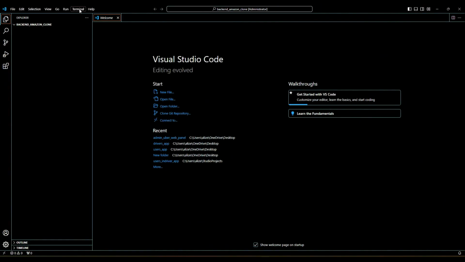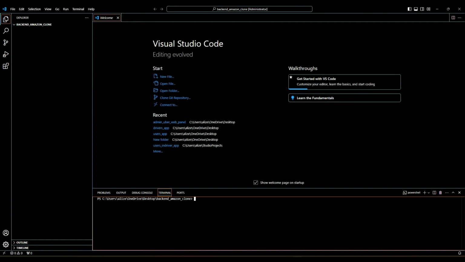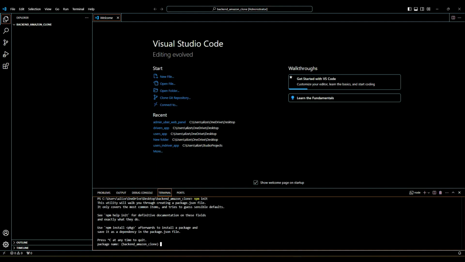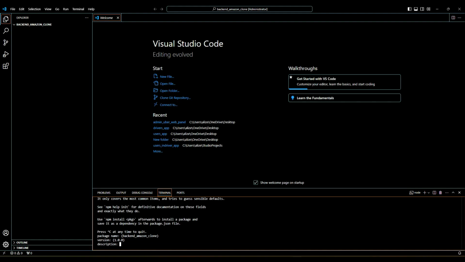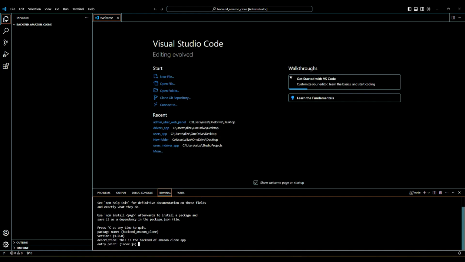Now click on Terminal, New Terminal, and in the terminal you have to run this command: npm space init. So our package name is backend_Amazon_clone. Press enter, then press enter. In the description you can say, for example, this is the backend of Amazon clone app. Okay, just write any description you want and press enter.